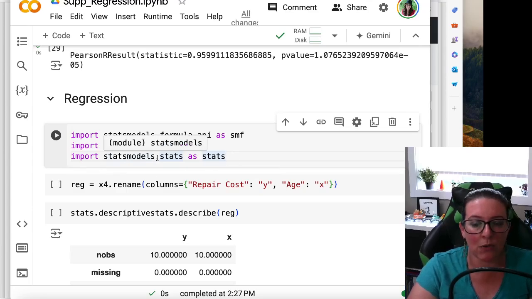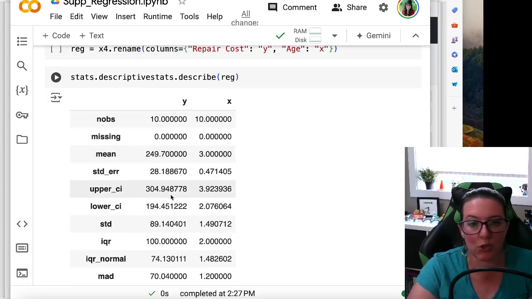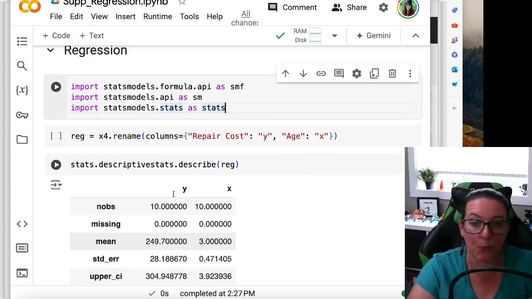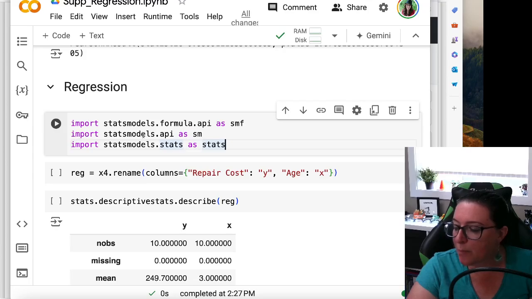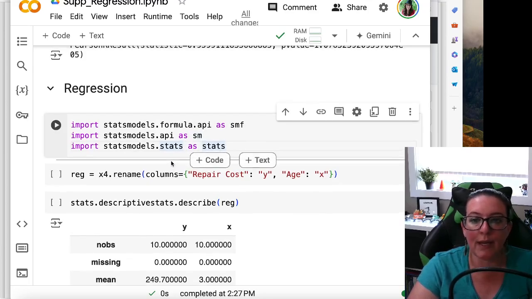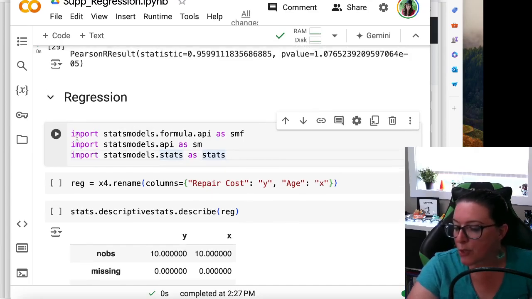Import statsmodels.stats, and we'll call it stats for short, is going to give me the descriptive statistics I'm going to refer to in a moment after we do our regression. And then import statsmodels.api as SM. We'll also use that when we're looking at our assumptions, right? We're looking at things like QQ plots and stuff. So really right now we're just using this top one, but I might as well import all of them. Okay.